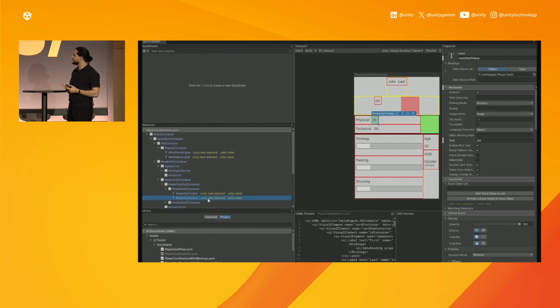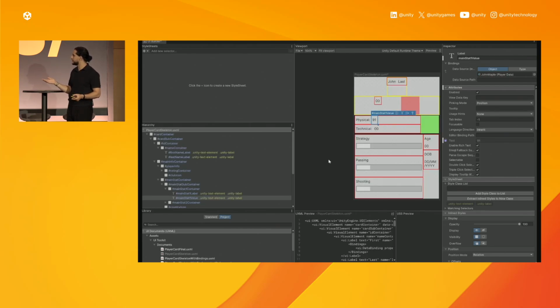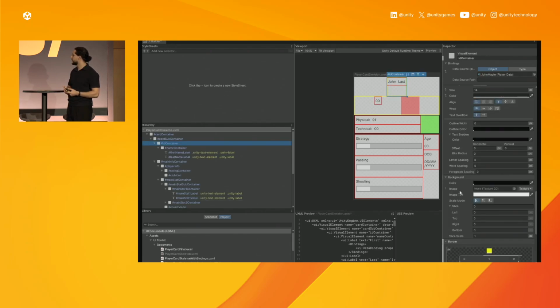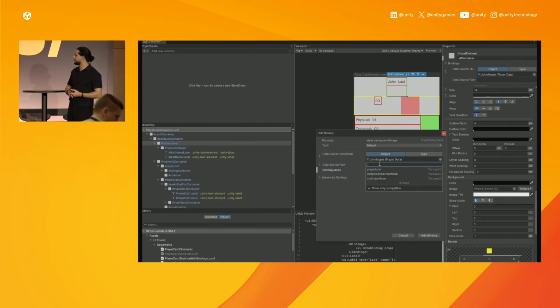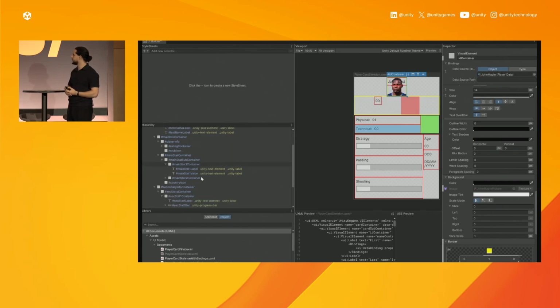So let's bind an int to a string. So change the physical value here. Again, simple. You just look at that int that represents your physical, you add it as to-target, and it gets updated here. Then we can also bind to USS styles. So let's find our player's icon. We put it as a background image, and there you have it.